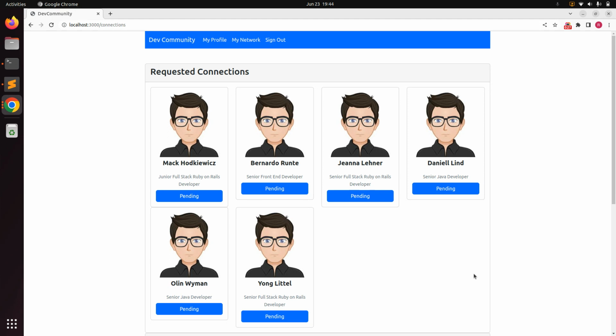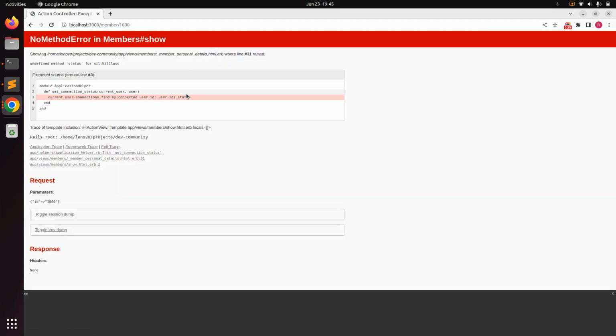So the first fix we need to do in our project is for the my profile page of the currently signed in user. For example, if you click on the my profile link in the header, you will get an error. And this is because of the condition we added in the member personal detail partial. Let me show you that condition.